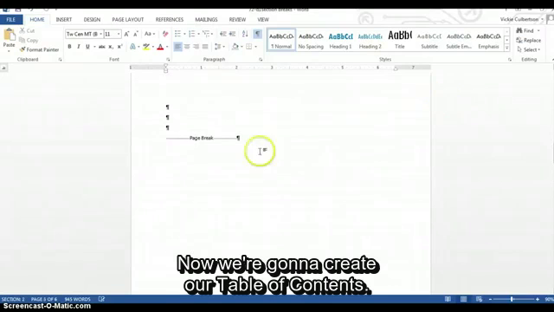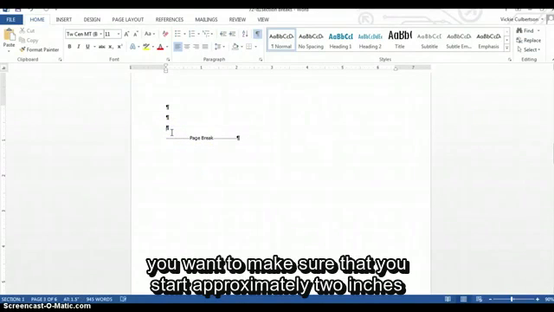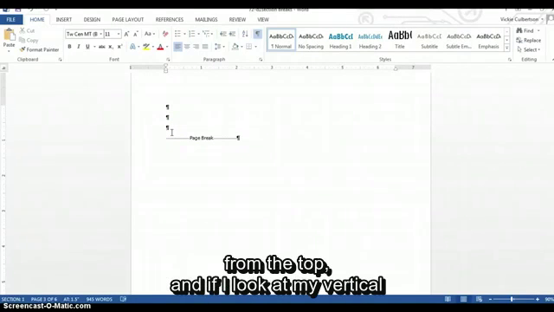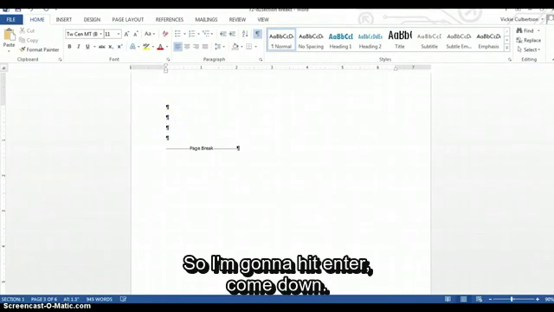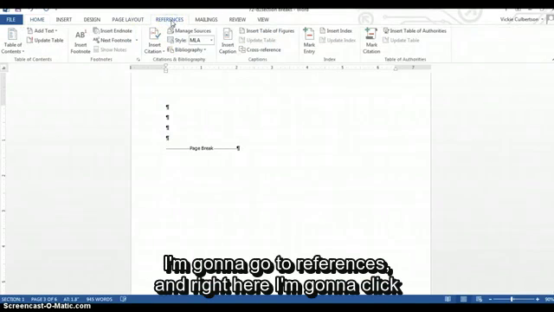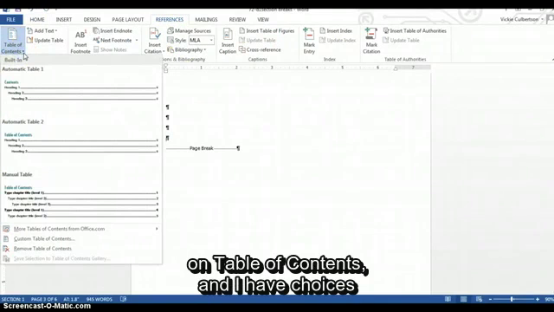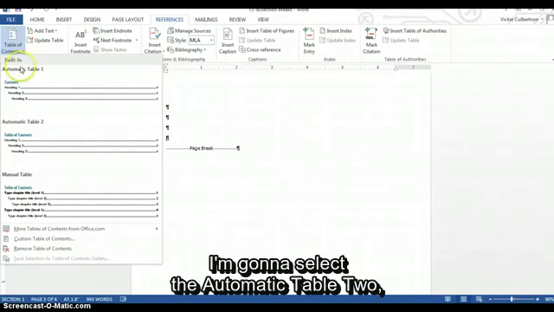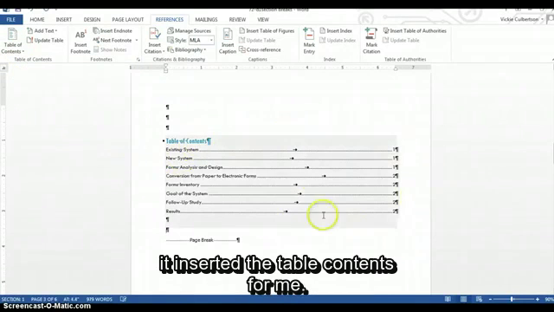Now we're going to create our table of contents. Whenever you create a table of contents, you want to make sure that you start approximately 2 inches from the top, and if I look at my vertical page position, I'm at 1.5, so I'm going to hit enter, come down. I'm going to go to References, and right here I'm going to click on Table of Contents, and I have choices that I can make. I'm going to select the Automatic Table 2, click on it, and voila, it inserted the table of contents for me.